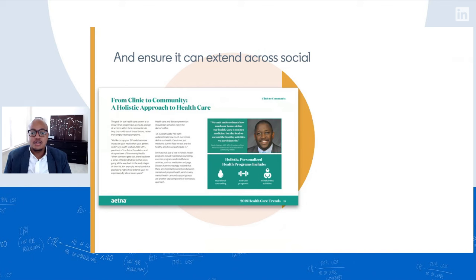Another thing to think about when you are developing larger pieces of content is to make sure that it can extend across social. Too many times I work with brands and they've developed content, probably for one platform, whether it be television, or Facebook or LinkedIn or Twitter, et cetera. But they haven't made sure that the longer form content they've made can extend well across social.